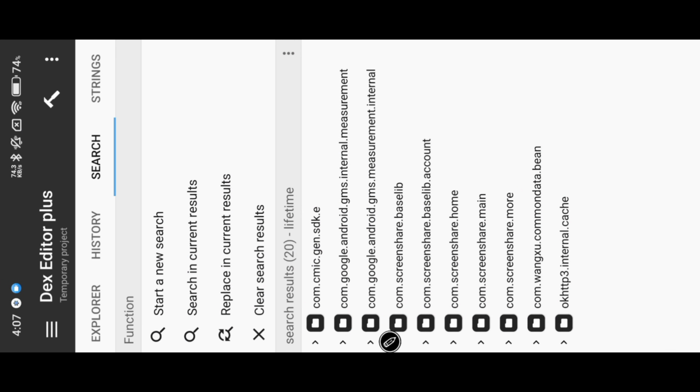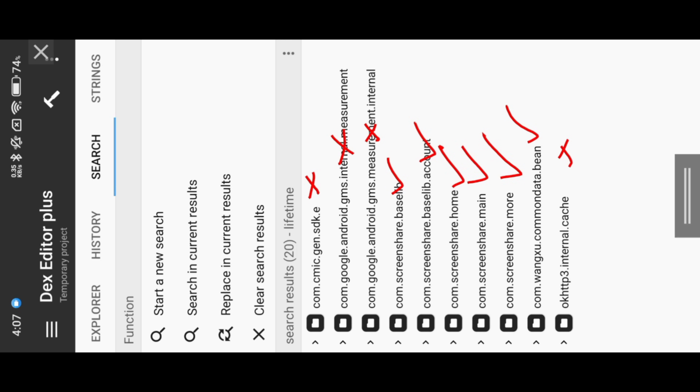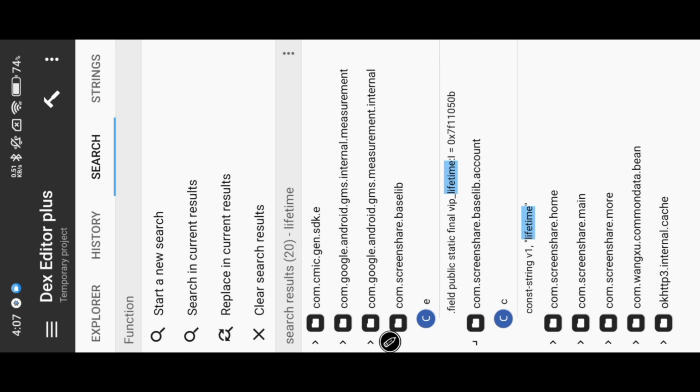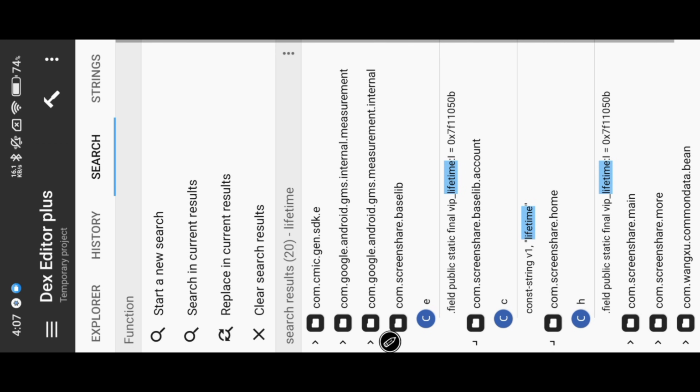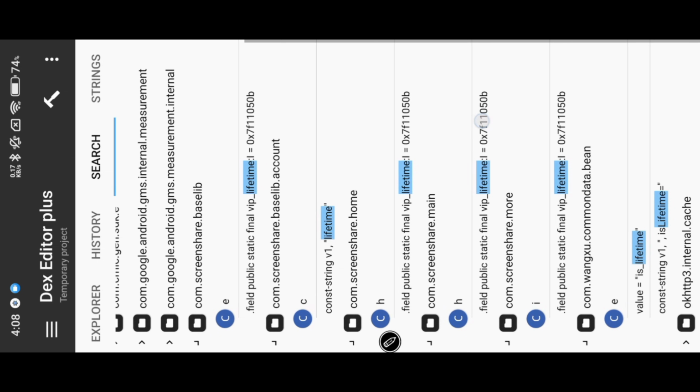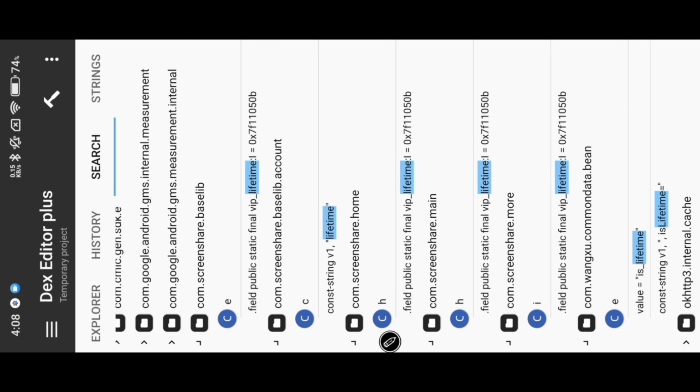Ignore classes unrelated to the app. Now focus on classes related to app activity. Now check one by one. If you find a result with a resource ID, just ignore it. These two results are the only necessary classes to mod. Now check this.